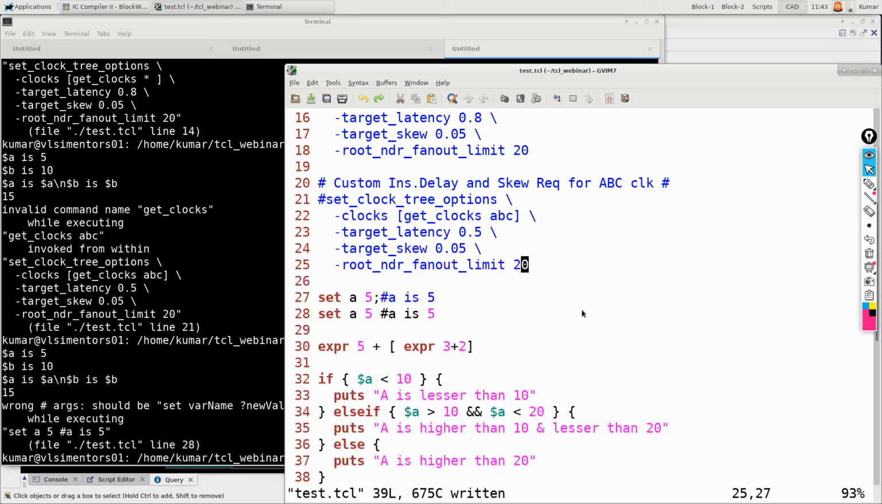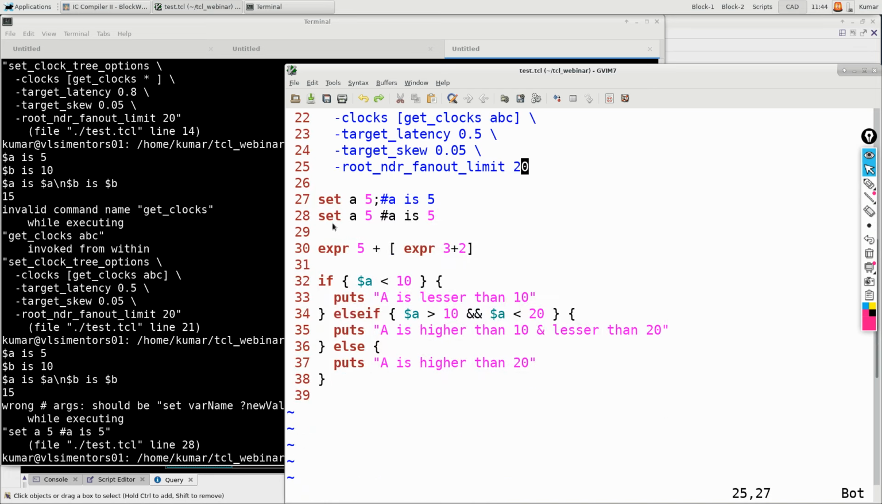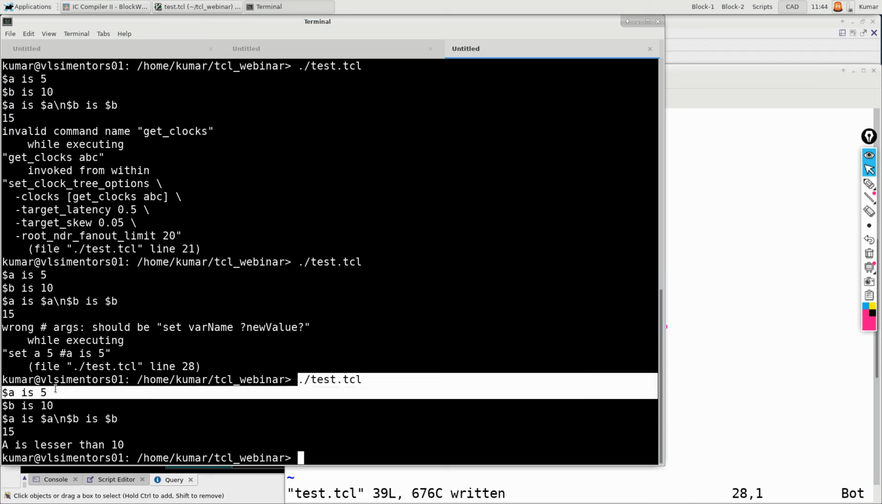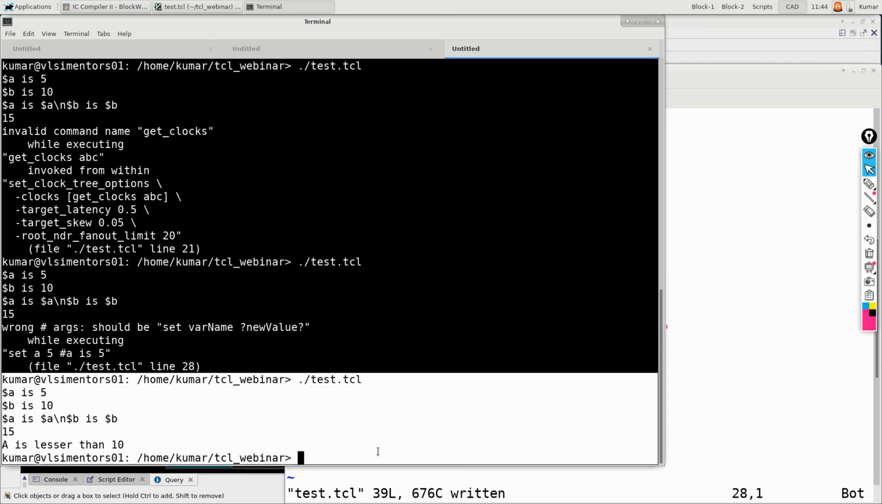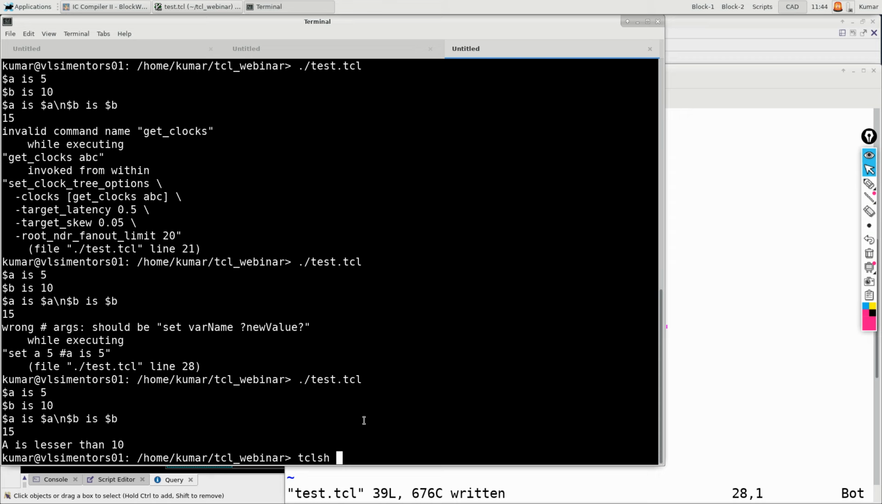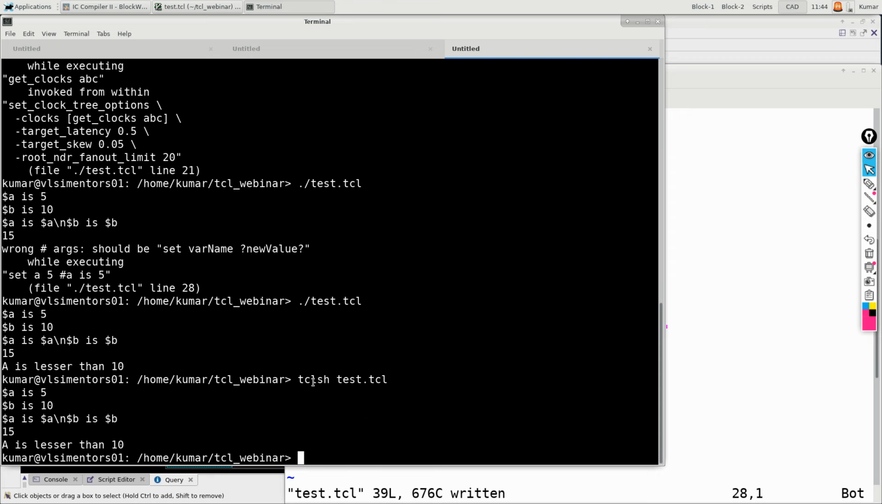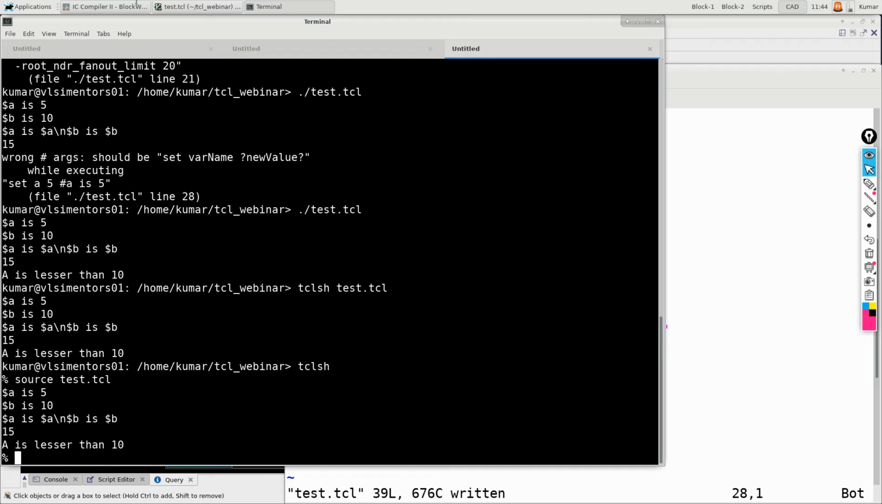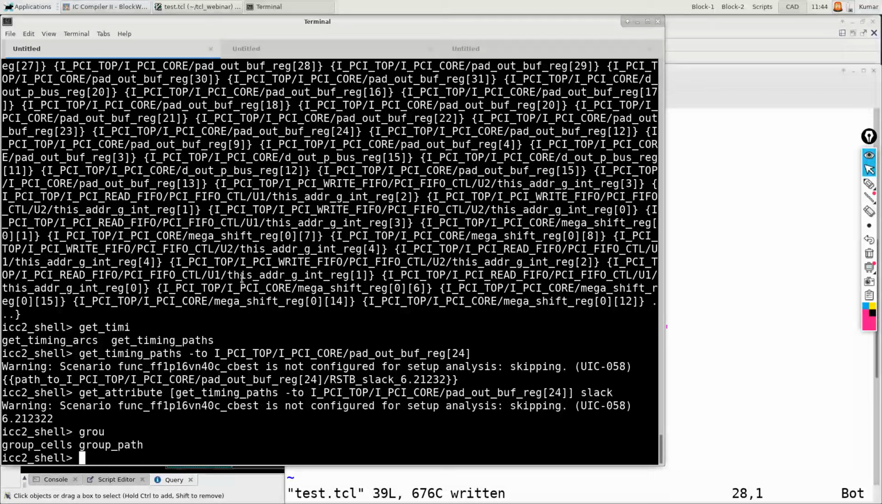You see here, it is executing the things here. So there are different ways you can execute. This is one way. The second way is tclsh test.tcl, which will also execute. Or when you have a tclsh prompt, you can source test.tcl, and that would also execute. And when inside the tool, we pretty much use source file.